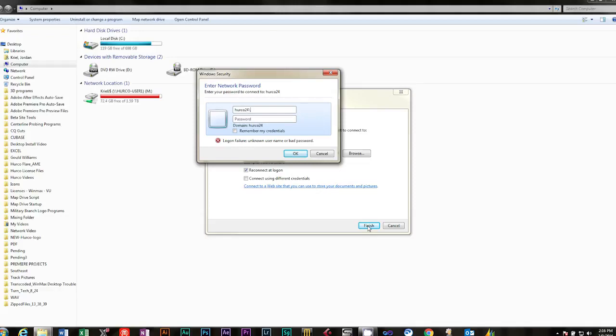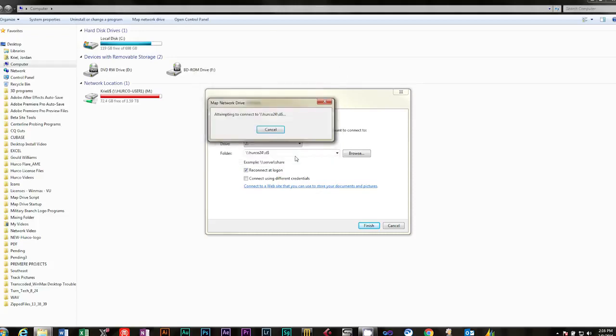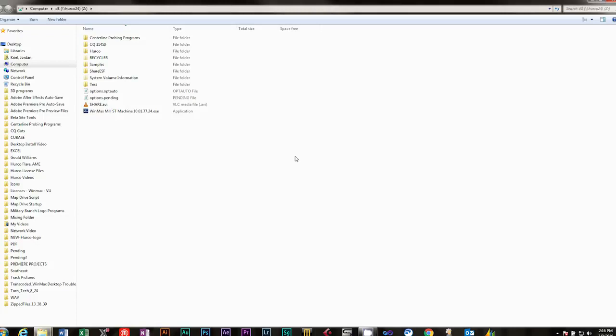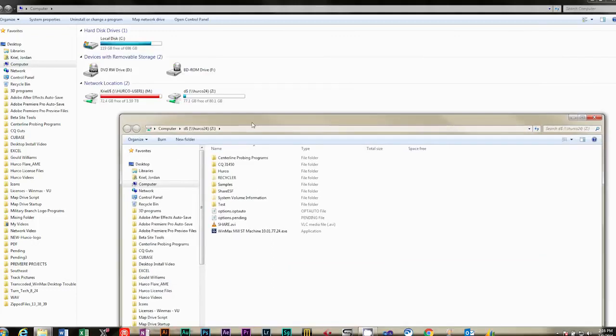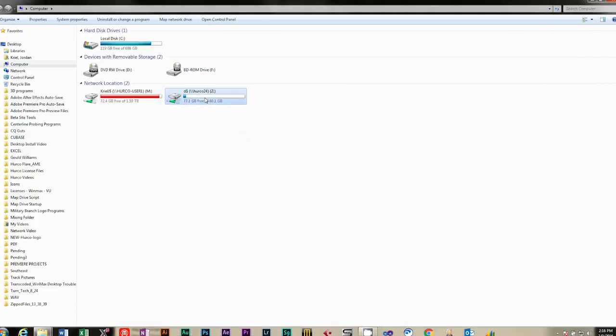A box will come up asking for the username and password. The username is computername /administrator, all lowercase, and the password is Hurco, all lowercase. Now you have a Z drive on your computer that's mapped to the D drive on the machine. You can copy files to the machine from the computer using this method.